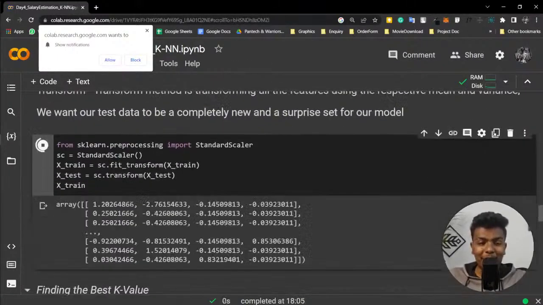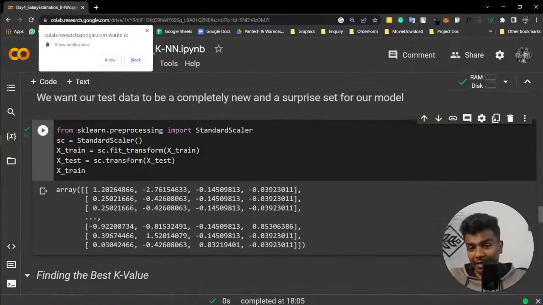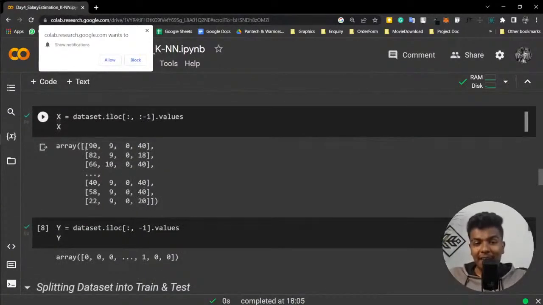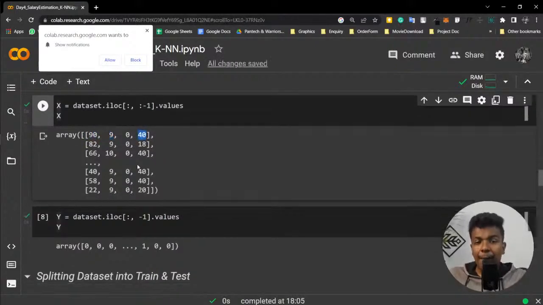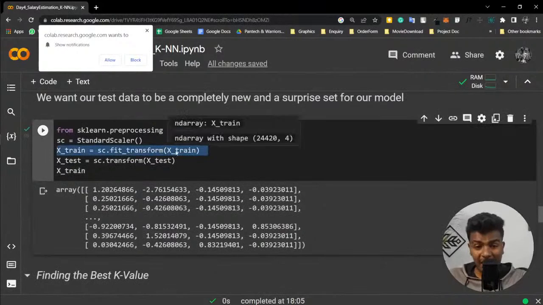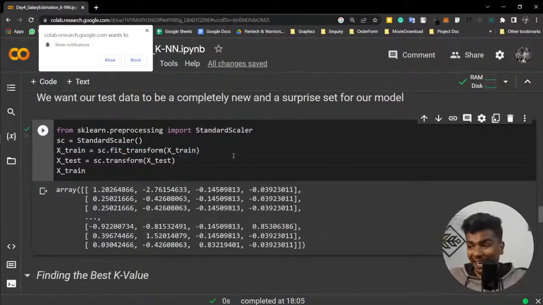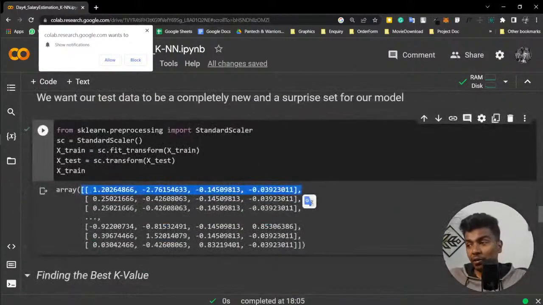I hope you all remember the purpose of using feature scaling. You guys tell me the answer: why are we applying feature scaling here? In this data, the numbers are like 99, 0 and 40. But after this data has gone through the feature scaling step, using this specific method called the standard scaler method, the data is converted into this format. In this format, you can see the data is really looking very similar.